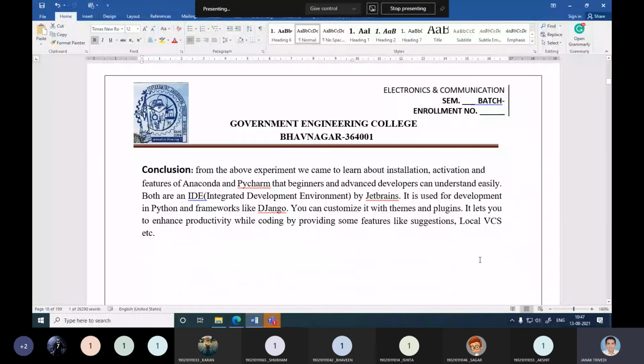So finally, you can conclude that with the help of this kind of installation, you can able to learn the basic installation process for Anaconda and Pycharm for beginning as well as advanced developer. That is, which will be useful for different website applications and different like use of third-party package installation.